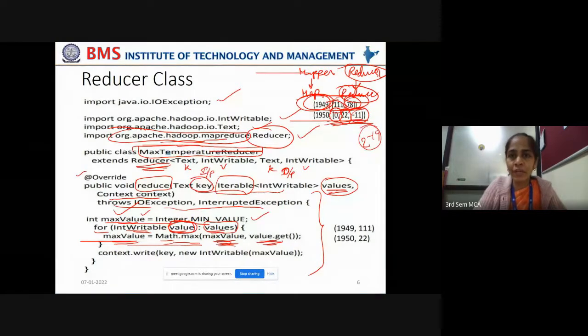So by the end of this for each loop, what will happen? You will be able to get the maximum air temperature recorded in this max value variable. Right. Now you have the year already in your hand, and you are able to find the maximum temperature recorded in that particular year. So that is the purpose of your reducer class, so that you are trying to pack into a context object and pass further.